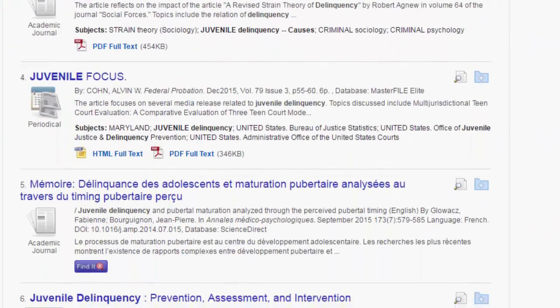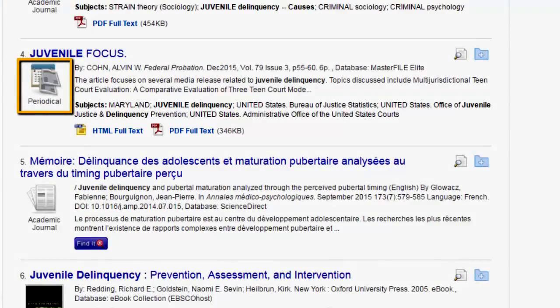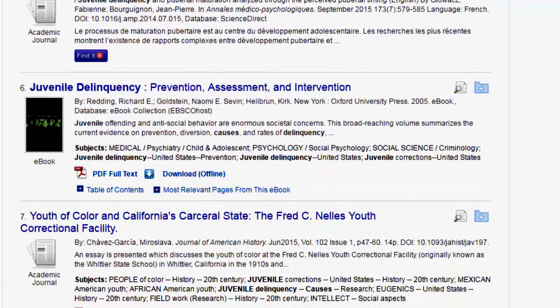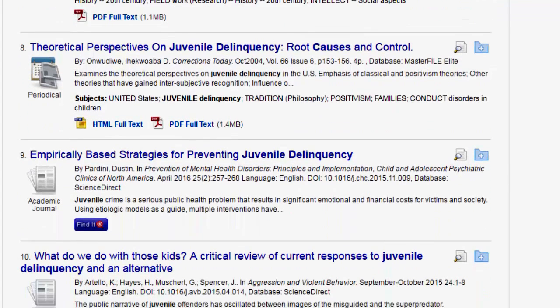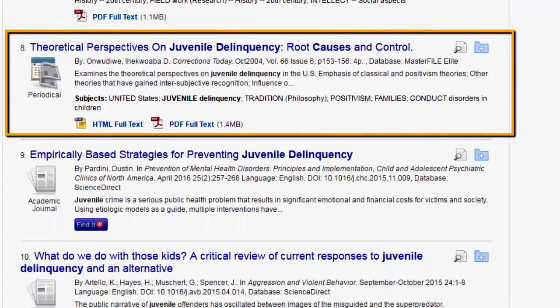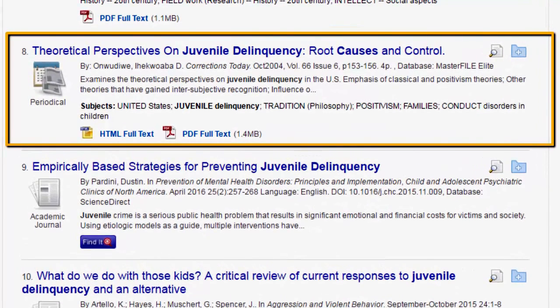Going back to the results, Juvenile Focus is noted as a periodical, which means it is not an academic journal, but rather a magazine, newspaper, or something of that nature. Juvenile Delinquency, Prevention, Assessment, and Intervention is an e-book, which can be downloaded. Let's look at number 8, Theoretical Perspectives on Juvenile Delinquency, Root Causes and Control. Now, that sounds very much like it might help us in our essay exploring the causes of juvenile delinquency.